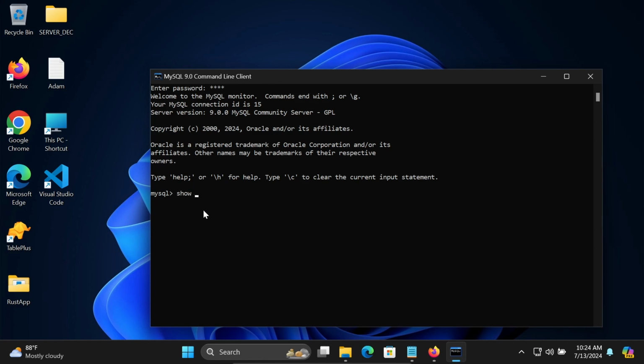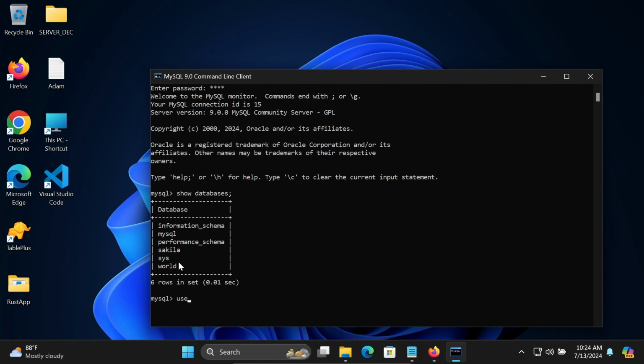Thereafter let's write show databases. You can see all the databases here, Sakila and world. So now let's use Sakila. So use Sakila, the database is changed. After that, inside it we are going to display all the tables.